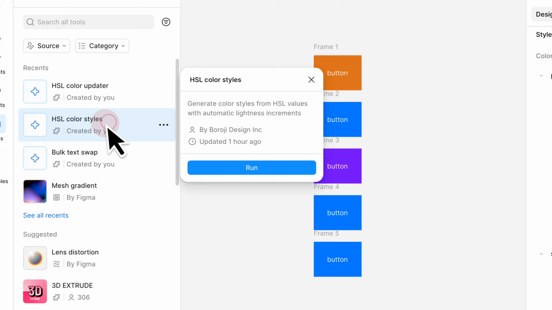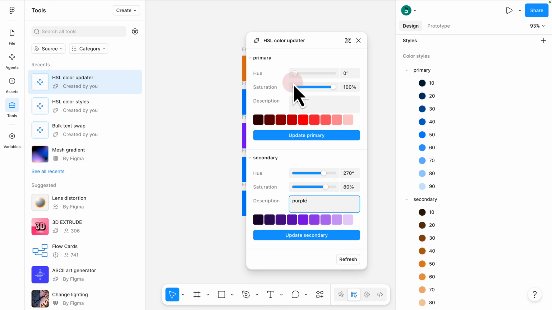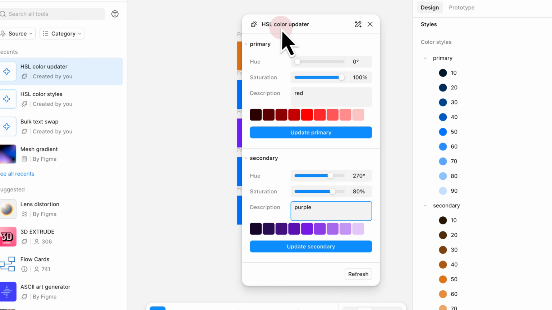In part 5, we built our HSL Color Generator that lets us generate color styles in bulk. In part 6, we are going to build a brand new HSL Color Updater plugin using Figma AI Agent that will handle updating all the colors in bulk for us as well.